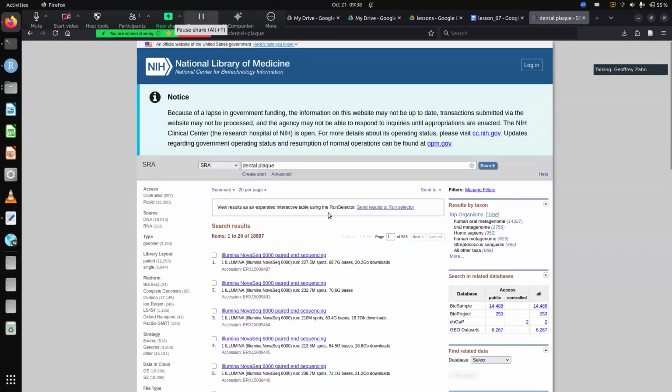All right, so we've got dental plaque, human oral metagenome, or just oral metagenome. We've got Homo sapiens, human metagenome. You can look at one of these. Illumina NovaSeq 6000 paired end sequencing. That is not a very good sample title. It's terrible, but that's what people do.